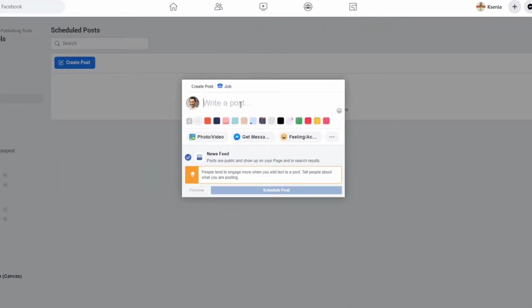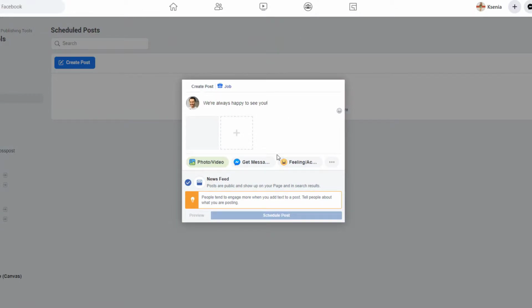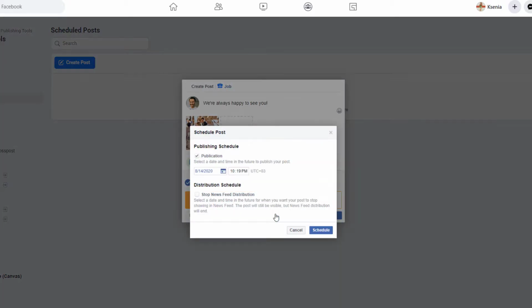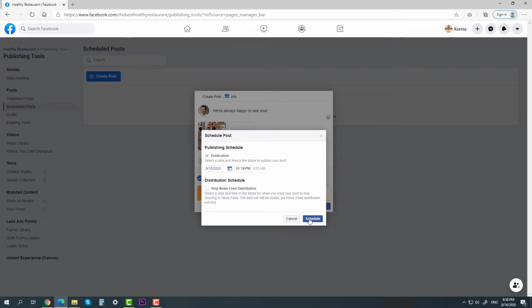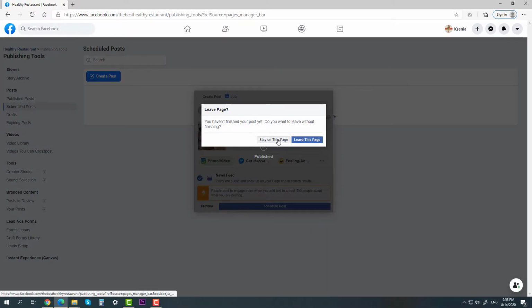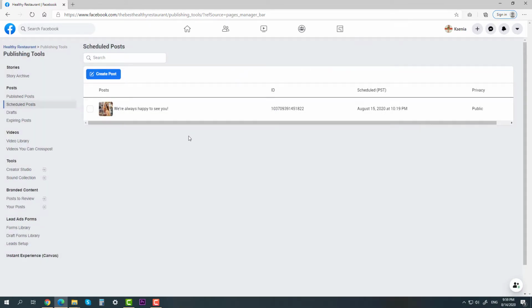Here you can add your post just like I've shown you earlier, but instead of the usual post button, you will see the Schedule Post button. If you click on it, you will be offered to select a date and time when you want your post to be published. If you reload the page, you will see that the scheduled post has been successfully created.